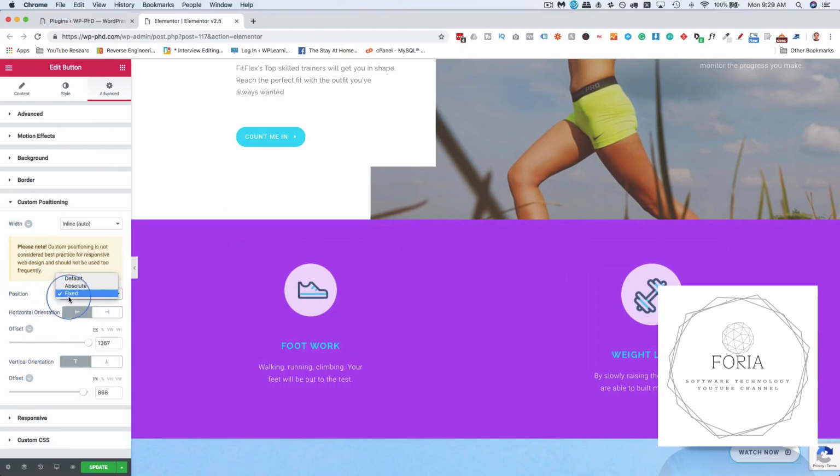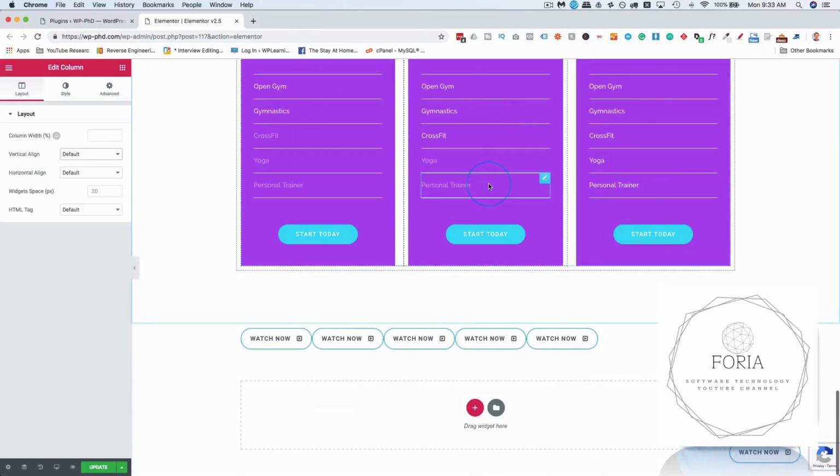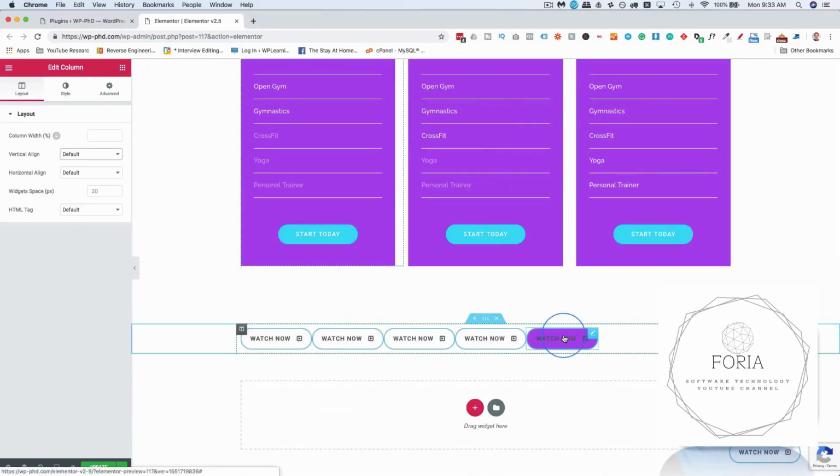Position fixed. That's all you need to make it follow down the page. Now let's go to the very bottom of the page, and I have a bunch of buttons that I put into a single column. This has to be inside of a column for it to work, and these are all just the same button I duplicated, just for sake of this example.